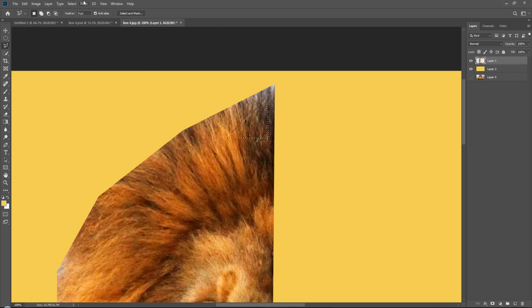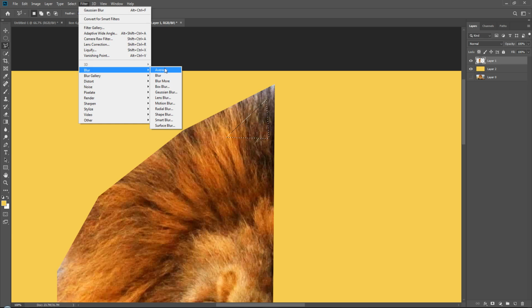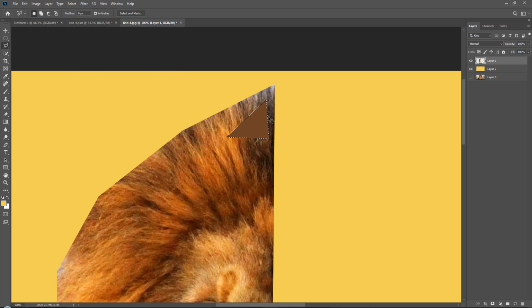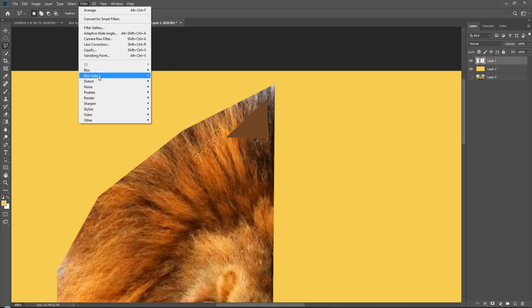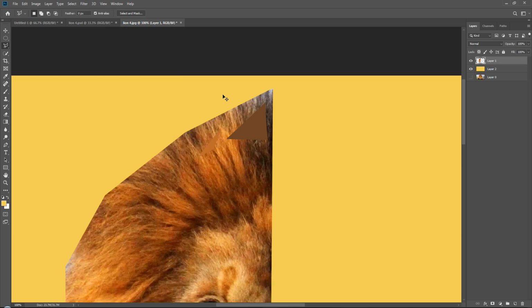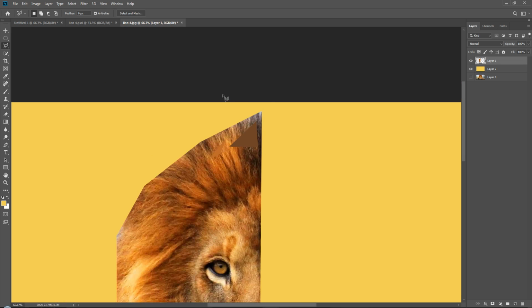Now we should go to filter, blur, average. Now this will be filled with the average of colors in the selected area, but it would be too heavy for us to repeat this procedure. It would be too boring and waste too much time. What we are gonna do is use actions.